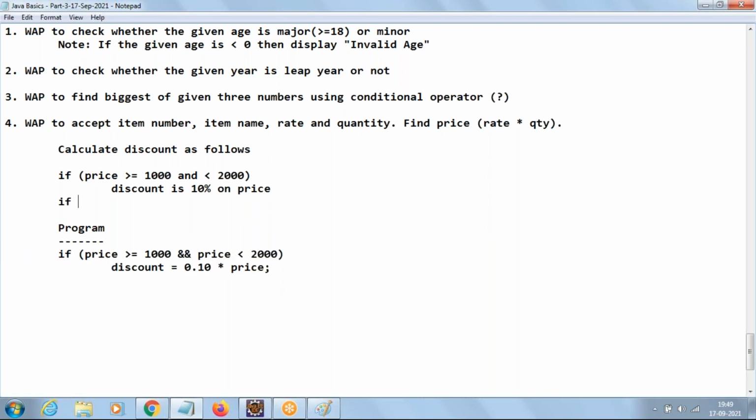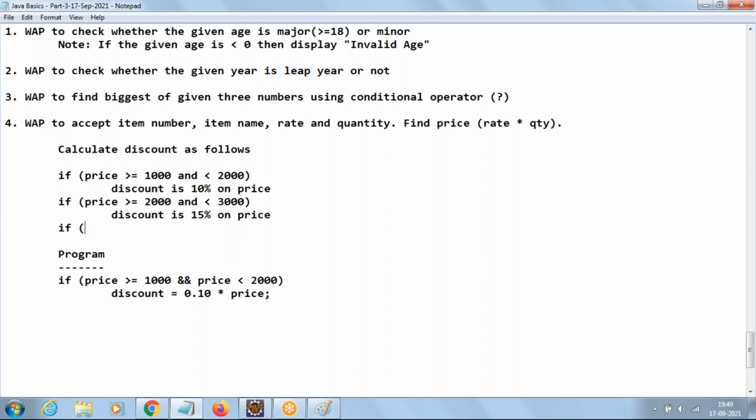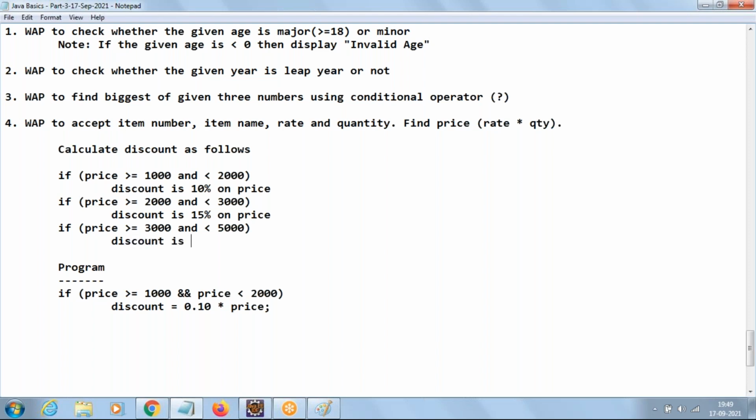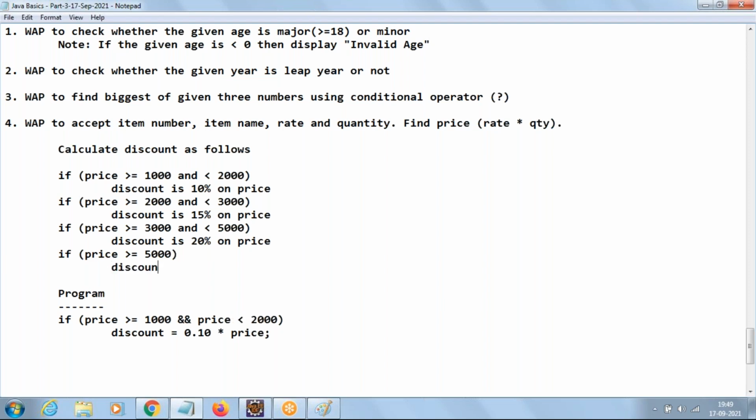Now, if the price is greater than or equal to 2000 and less than 3000, then discount is 15% on price. If price greater than or equal to 3000 and less than 5000, discount is 20% on price. If price greater than or equal to 5000, after 5000 whatever it may be, the maximum discount is 25%.